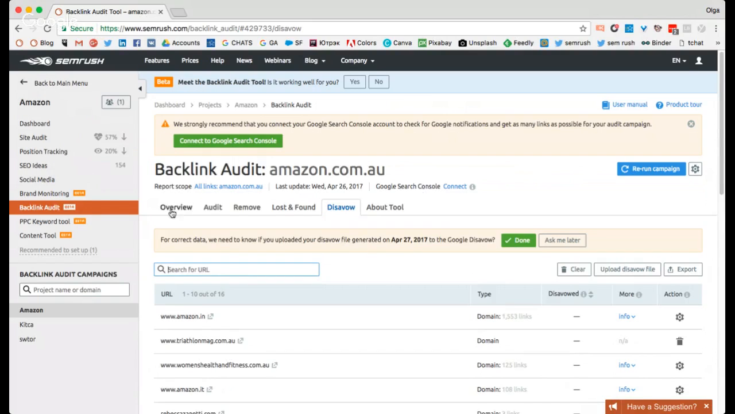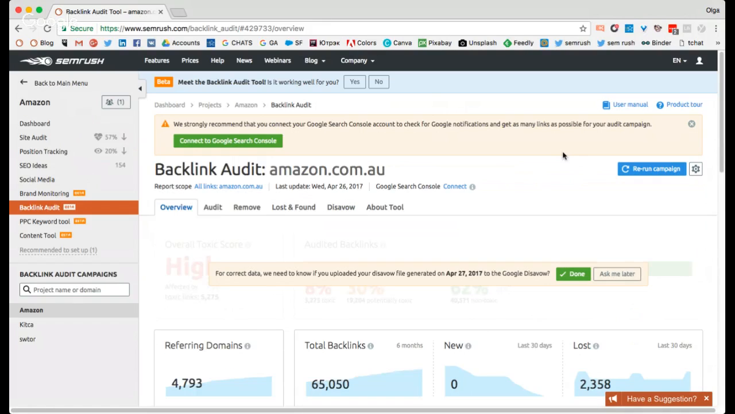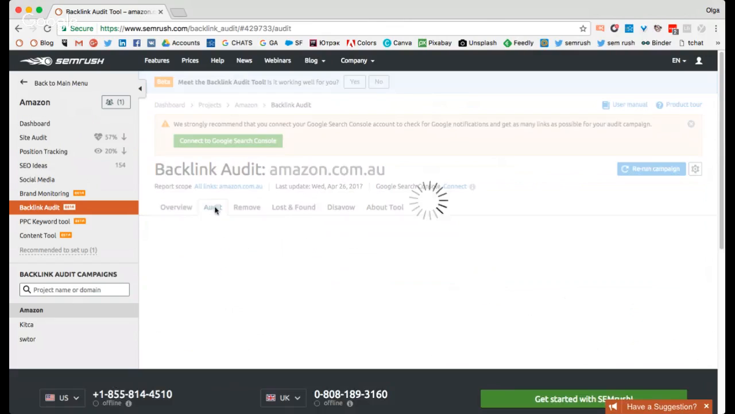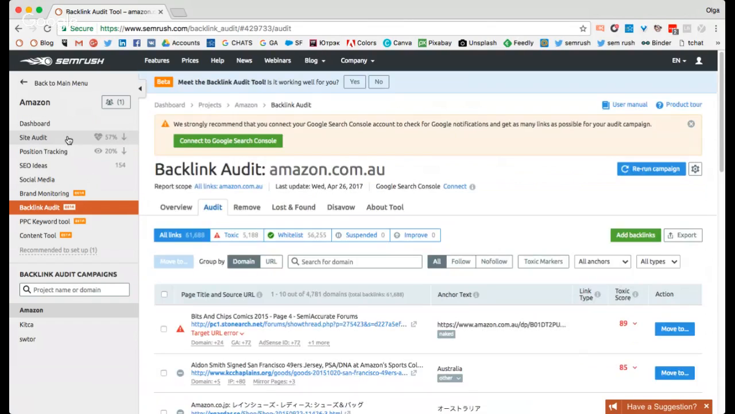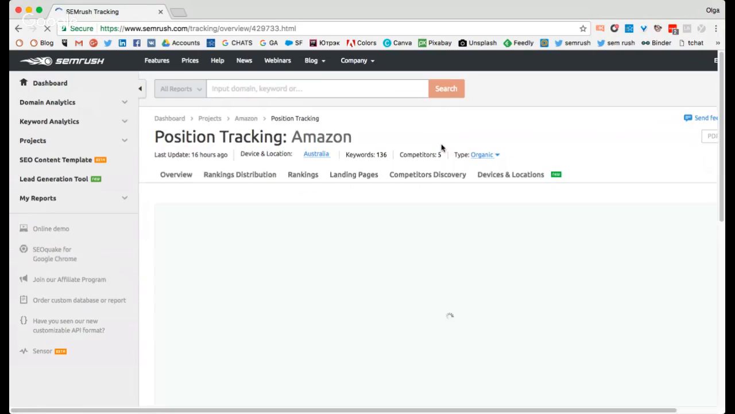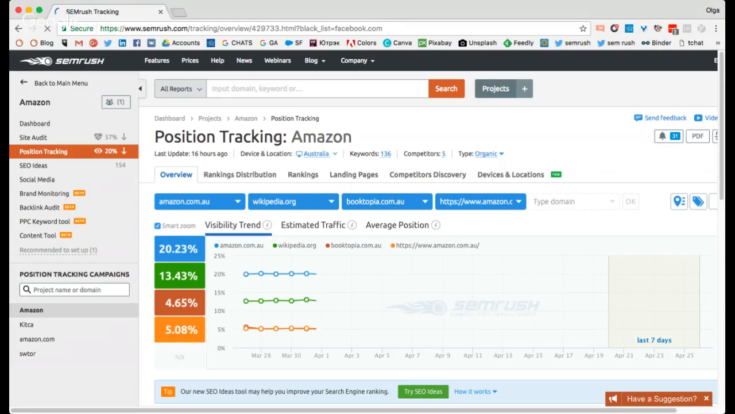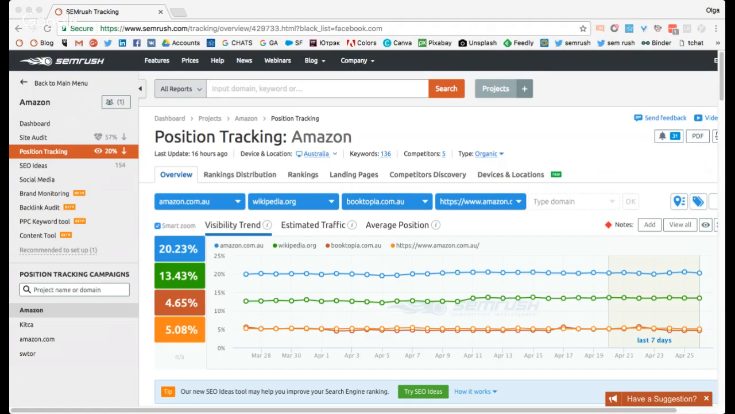Okay, that's about everything with the overview of those tools. By improving your backlink profile, checking on your site audits, and applying different keywords from the Keyword Magic Tool and SEO Content Template, you will be able to monitor your website positions in Position Tracking and see how your website is improving its positions, what you're going to work on, and what the best practices are for your website to improve.